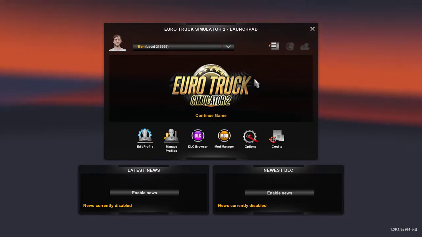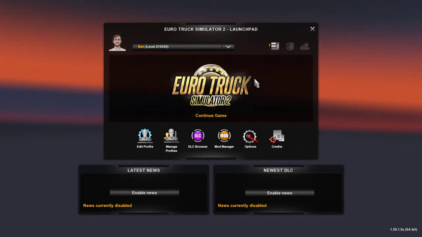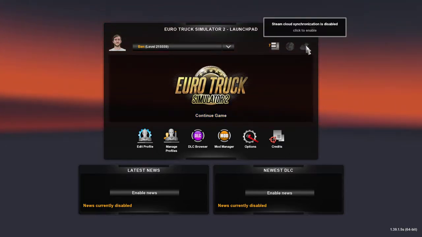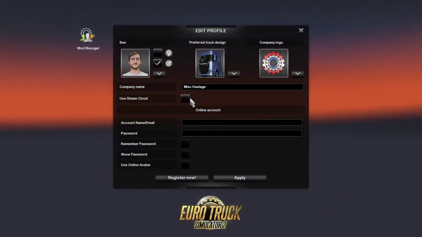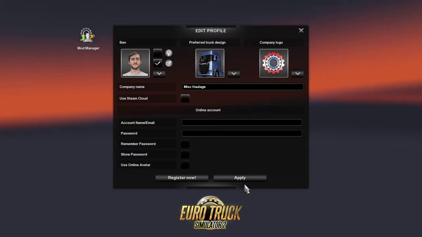So today we're going to be showing you how to get set up for the new Truxbook update for the dispatcher. To start with, you need to make sure that your Steam Cloud is disabled. So you click on here, you make sure this box is unticked, you click apply.